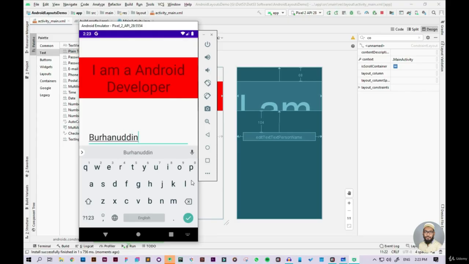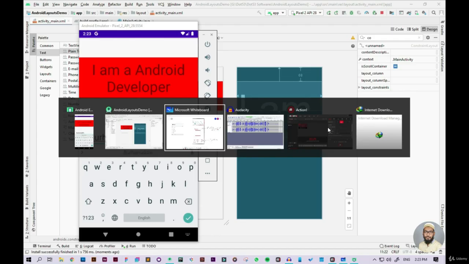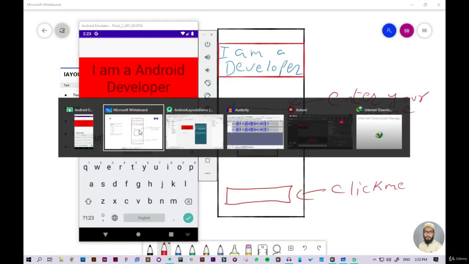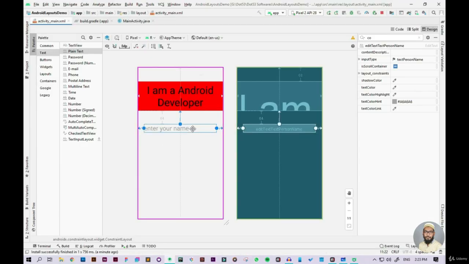Okay, so this is how this thing works. Now let's add another UI component inside our layout. That one will be an image view. Let's put an image view below this text view. Let's move this edit text a little bit upside to make room for my image view.